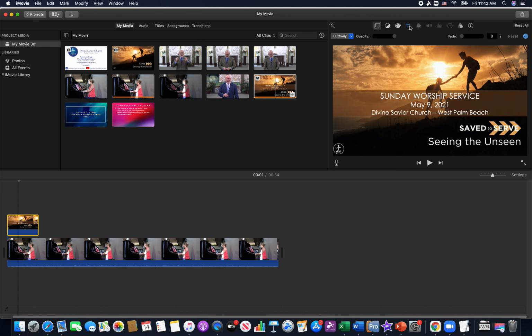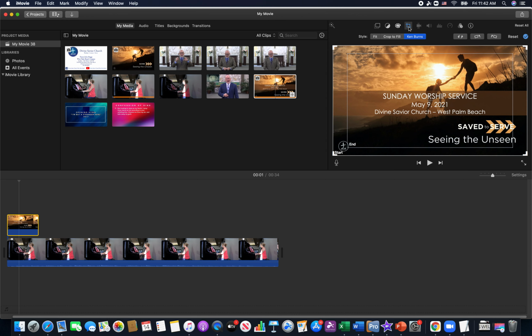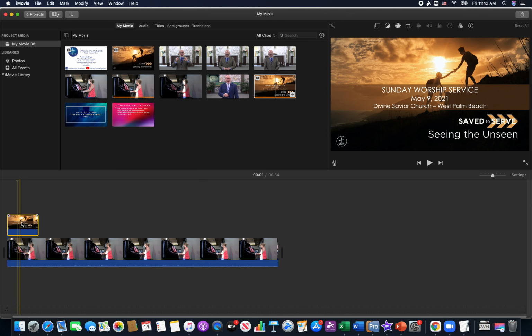To get rid of that, we're going to click on this cropping square right there. When you click on that, this all comes up. Here you can see it defaults to Ken Burns. We just want it on fit. Now you see when you're in here, what you see is what you get. It's just a static image, which is exactly what we want.